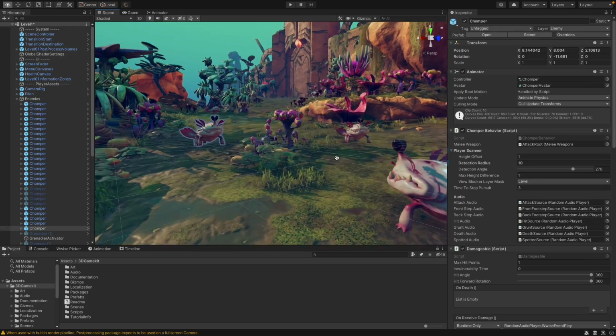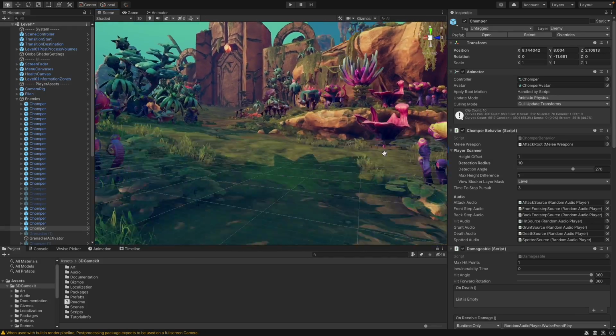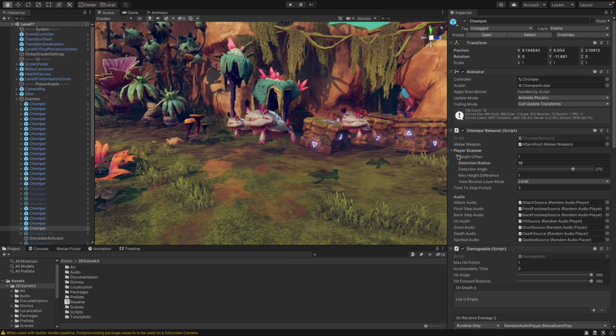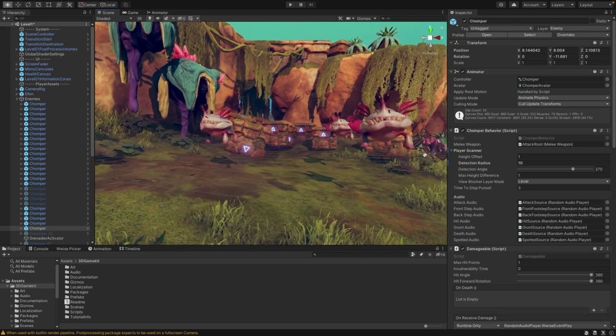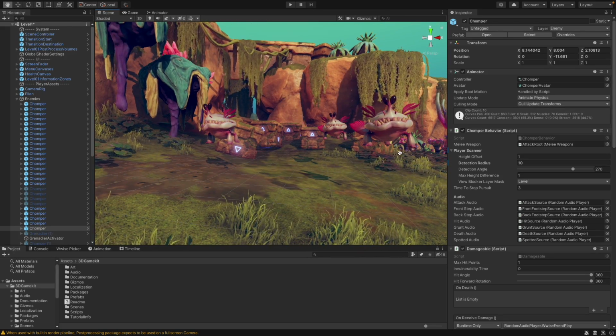For the chomper enemies spread throughout the level, I wanted to make sure they were always emitting some kind of sound in order to communicate their state to the player, as well as to help them feel more alive.